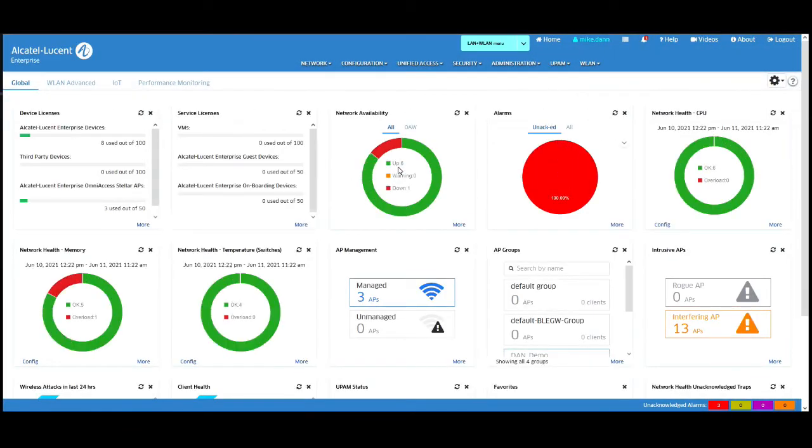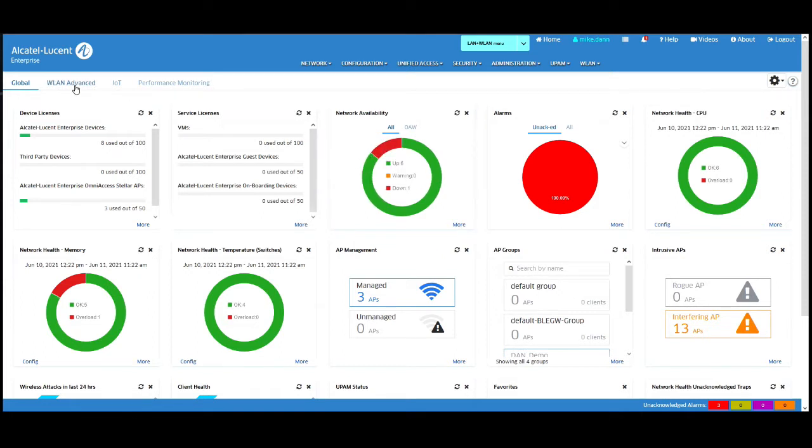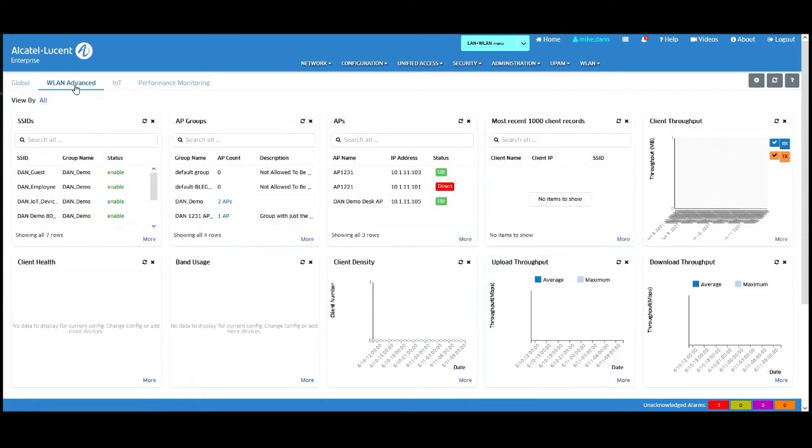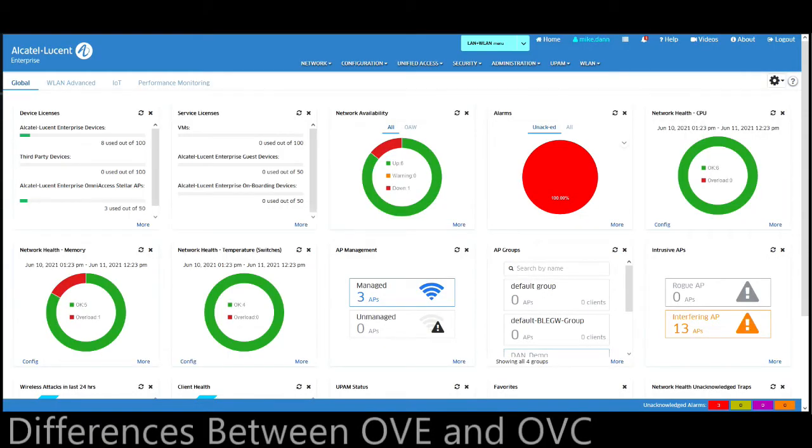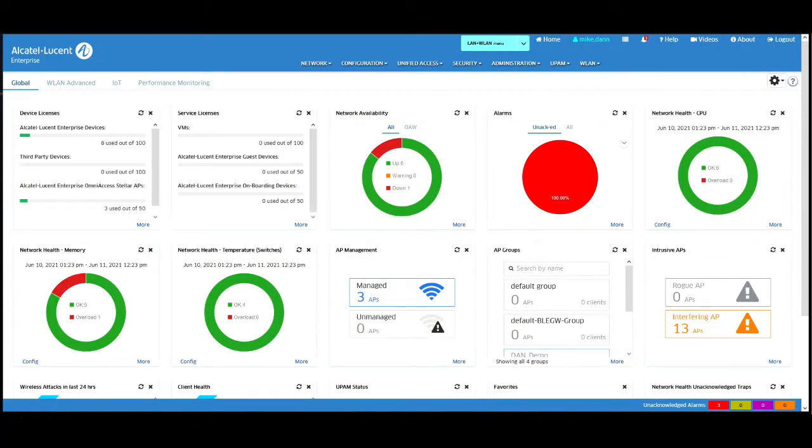Welcome to this video covering some of the main features of Alcatel-Lucent Enterprise's network management system, OmniVista. We're going to cover a few topics, including the main differences between the two versions of OmniVista, the on-site version called OmniVista Enterprise and the cloud-based version called OmniVista Cirrus, along with applications used to deploy, configure, and manage your wired and wireless network.